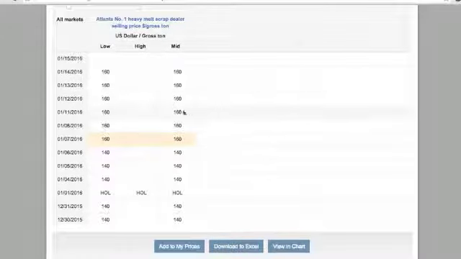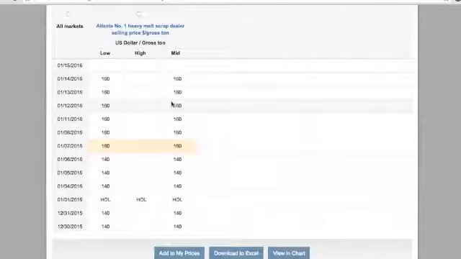And from this, we can also go ahead and add it to my price if we wanted to. We can view it in a chart, or we can download it to an Excel. So let's say that this is something that I'll be looking at consistently. Maybe you want to save this, you don't really want to look for it again. You'll be looking at this every month. This is part of your pricing.